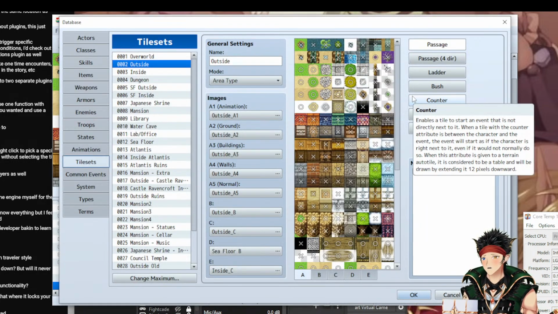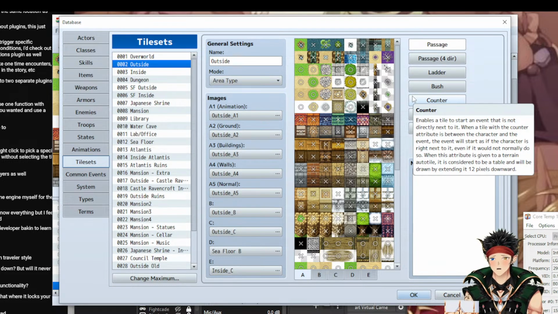Counter enables the tile to start an event that is not directly next to it. I've never messed with this one. When the tile with the counter attribute is between the character and the event, the event will start as if the character is right next to it, even if it is not. When the attribute is given to a terrain tile, it is considered to be a table.